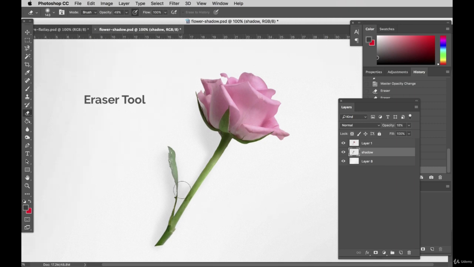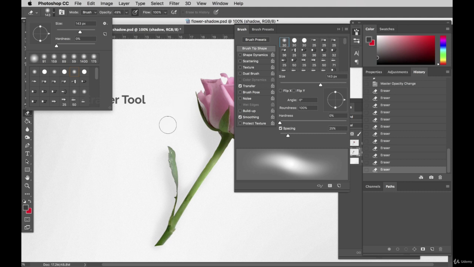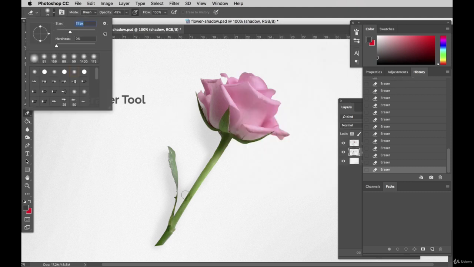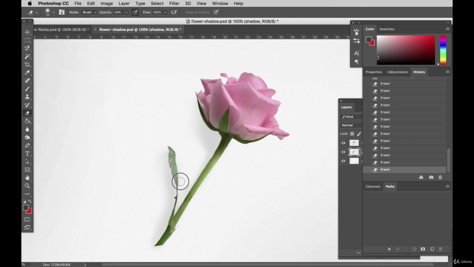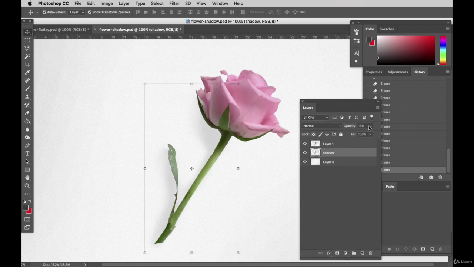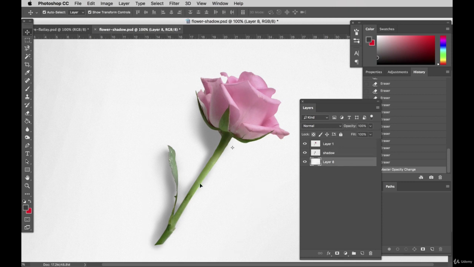Probably don't need as much shadow here, simply because it's just the stem being cast down here. So let me delete that. Any shadows here? We don't need shadows here. So that's pretty good. I think we can make our shadow even darker. So let's go back and increase the opacity just a tad. And the darker you make the shadow, the more impact it has. So you can see how that looks.